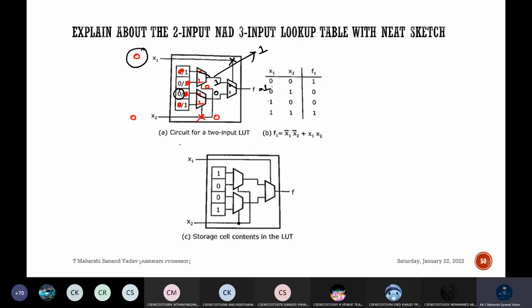You apply the next combinations of input and tell me what will happen. For 1 1 you tell me now. Sir, can you repeat for 1 1 again, sir? Once again. Okay.